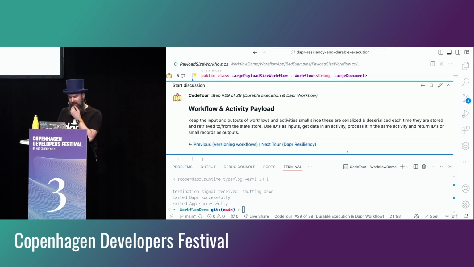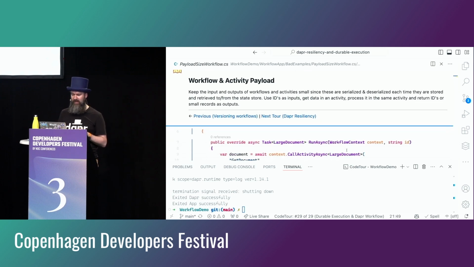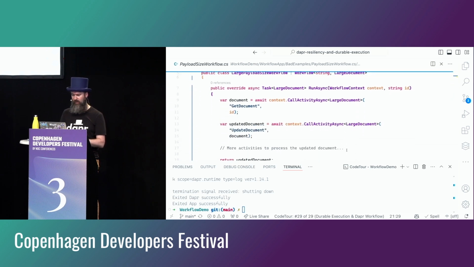The final thing about these workflow challenges is the workflow and activity payload, right? So make sure that you only pass very small objects between activities, because as you saw, everything is persisted to a state store and also retrieved from a state store. So there's a lot of serialization and deserialization going on. So if you have a very large object that you want to pass between different activities, that means there's a lot of performance overhead going on.